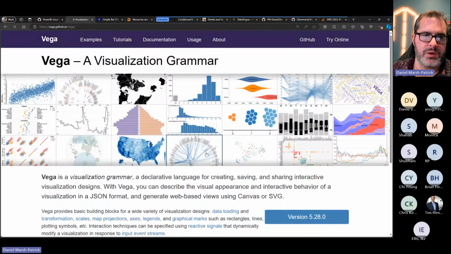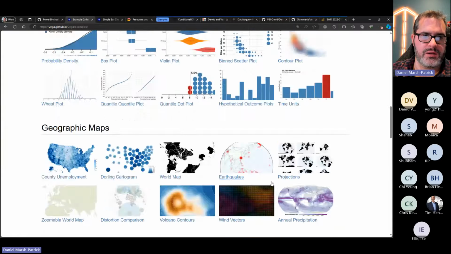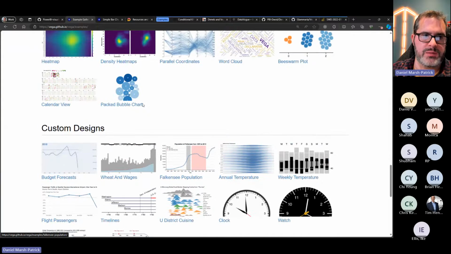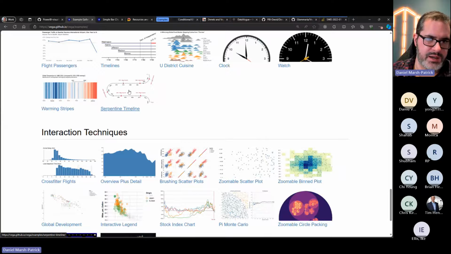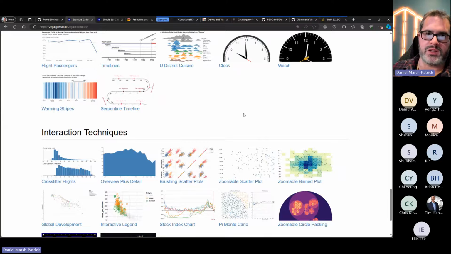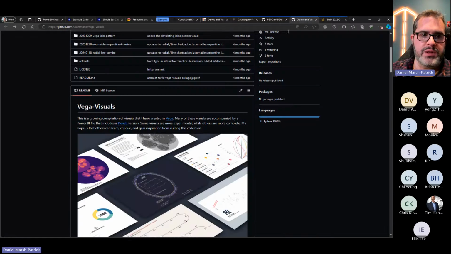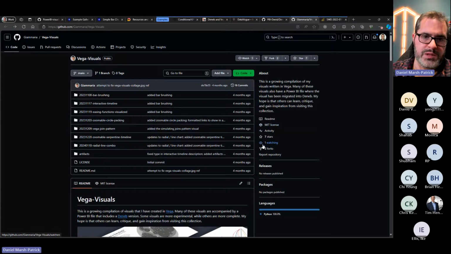So if we look here under the Vega examples, the packed bubble chart's one of Madison's. The serpentine timeline we talked about, he's pushed that back. So not only are they contributing to Power BI, they're contributing to the ecosystem as well. But they make all their work available as templates, so you can download them and put them into Deneb using Power BI. Power BI using Deneb. Jeez, I get my words right. I'm a little fuzzy on Vega.